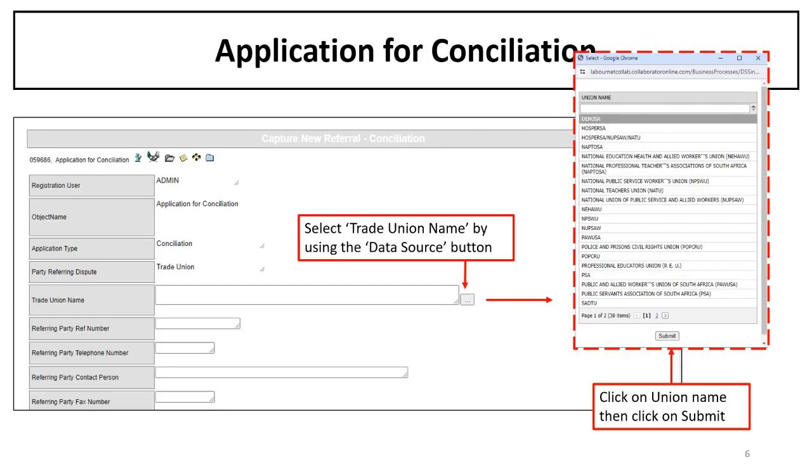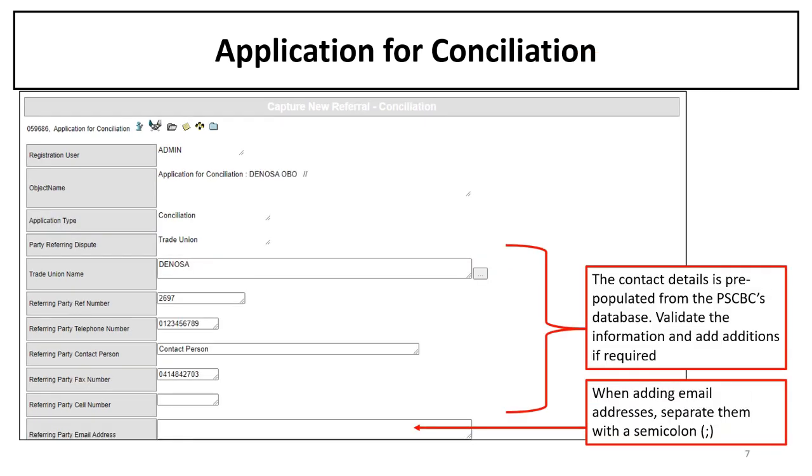You will now see a new page. This page is designed to gather all pertinent details regarding the dispute. This page requires specific details about the conciliation dispute. Trade union name. Select your trade union's name from the provided data source. This ensures that the dispute is correctly associated with the right union.